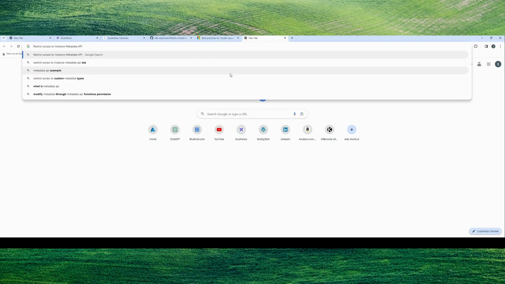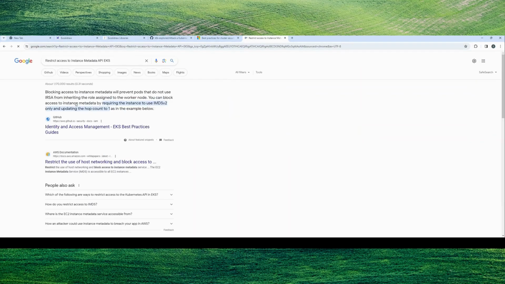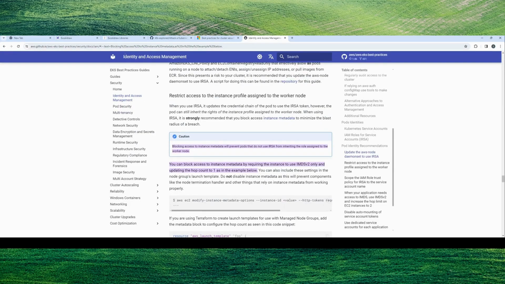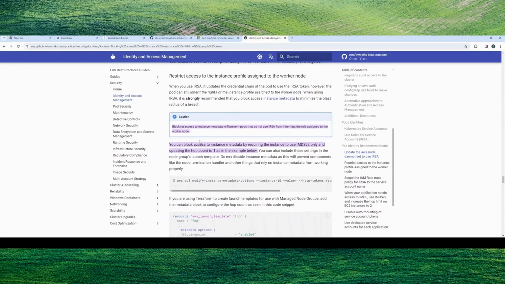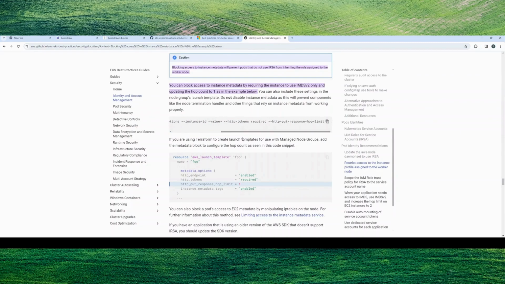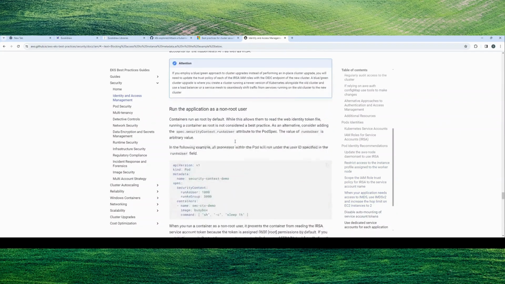And the reason being is because for every type of instance that you are deploying, blocking access to the instance metadata, this is a risk. You don't want this exposed. And the reason being, and you can see this is AWS's GitHub, similar, right? You can block access to instance metadata by requiring the instance to use IMDS v2. This will show how that looks, right? And it'll talk around how you do that.